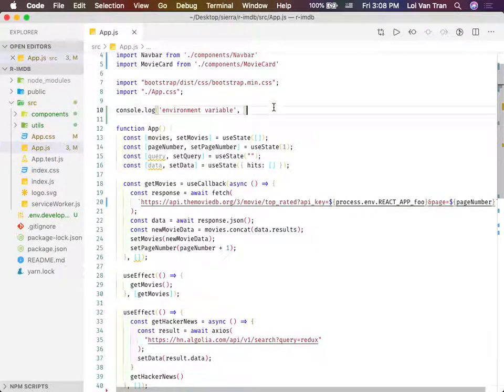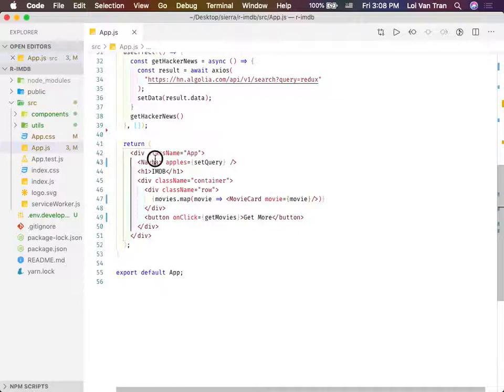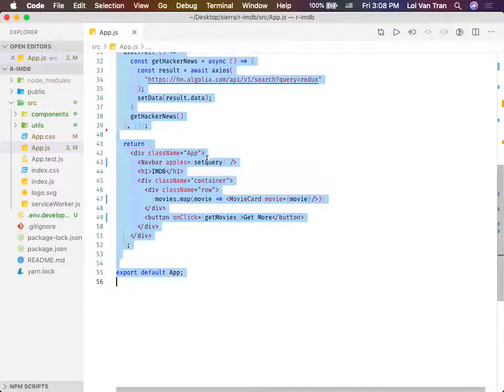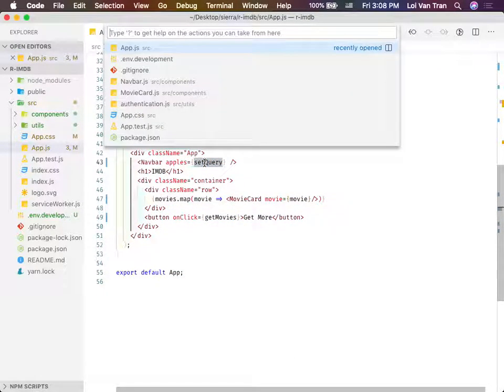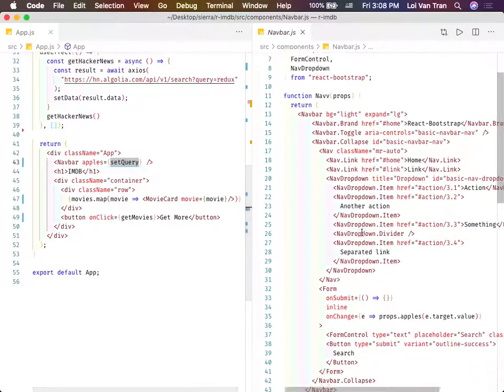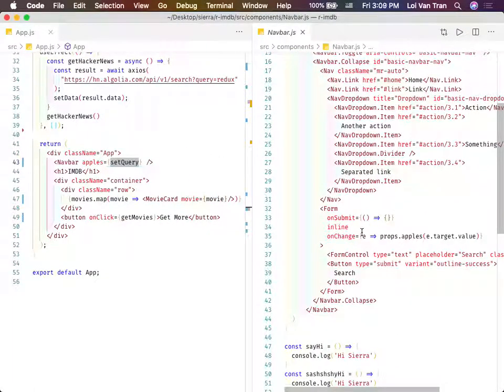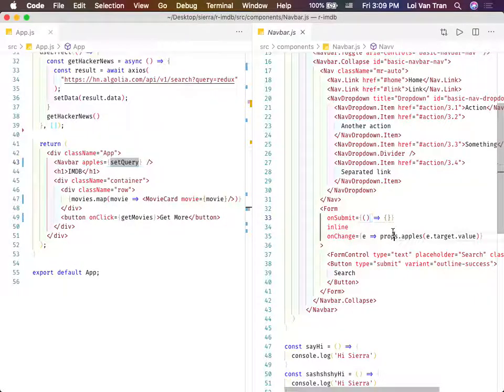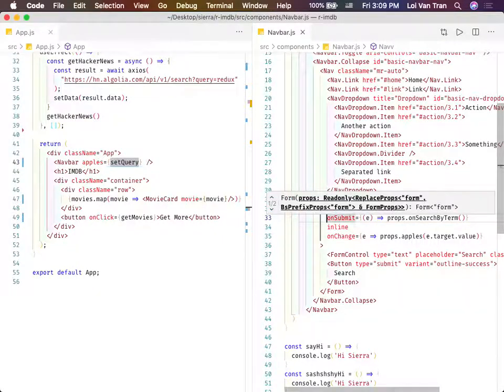Okay, so what are we looking at here? We got a navbar. We got set query right here. Okay, so we now need to look in our navbar, and then we need to see what onSubmit is right here, right? So what are we gonna do here? We're gonna say props.onSearchByTerm. Okay, I'm gonna call that to make it explicit. We need to prevent default, so I'm gonna go ahead and pass the e.